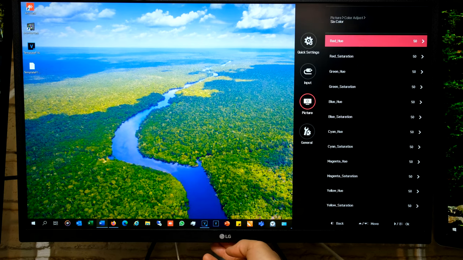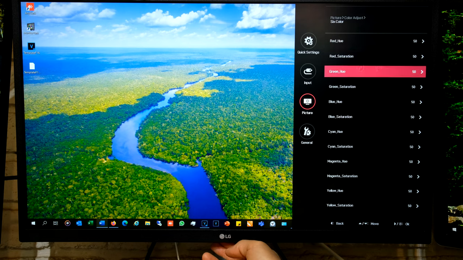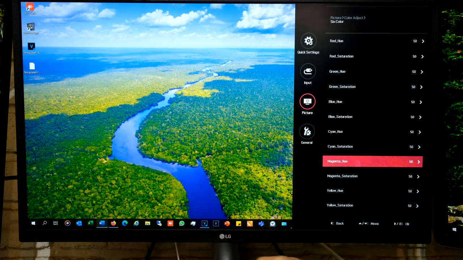And then I've got my six color. There you can see you've got red hue, red saturation, green hue, green saturation. And this gives you finer control of your color. That's very useful because it allows you to calibrate the screen at the screen.